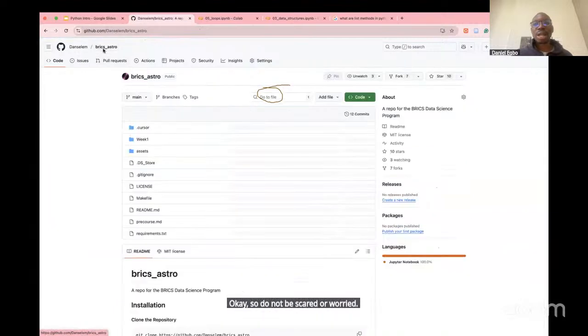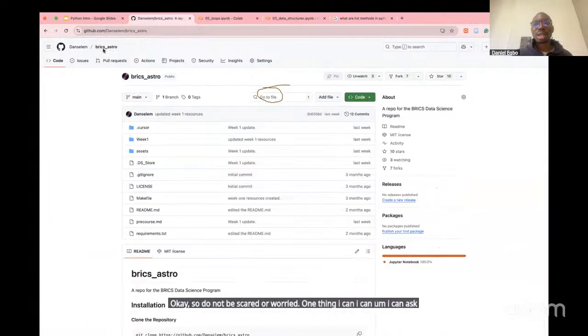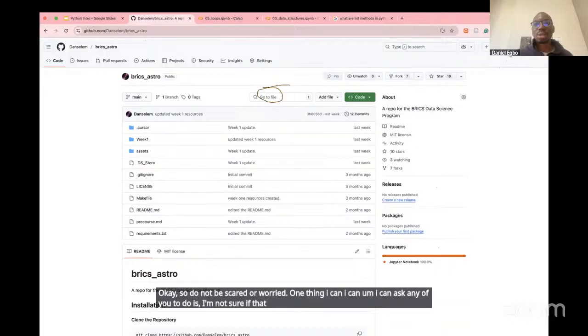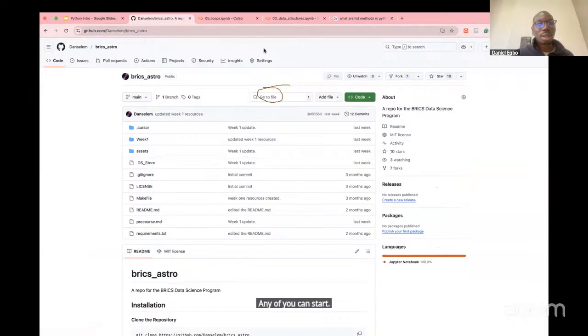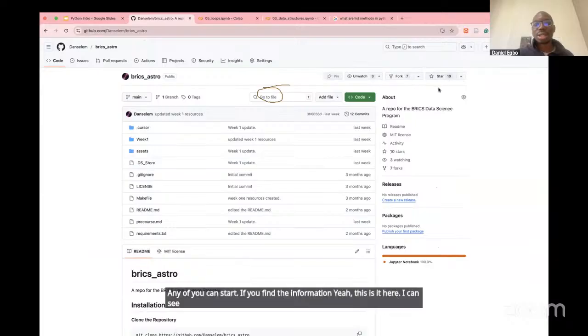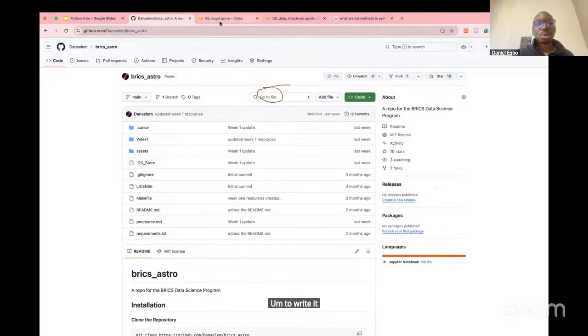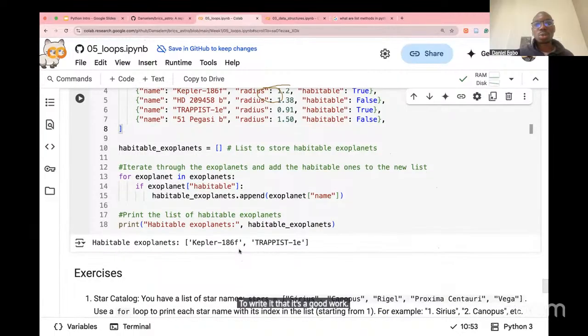One thing I can ask any of you to do, I'm not sure if that is possible now, there's a way to star a GitHub repo, but for whatever reason I'm not finding it. Yeah, this is it here. I can see 10 people have starred. If you find the repo very useful, please come and star it. If you think what we're sharing here is very useful for you, please just click the star to rate it as good work. So I think that is what we need to do.